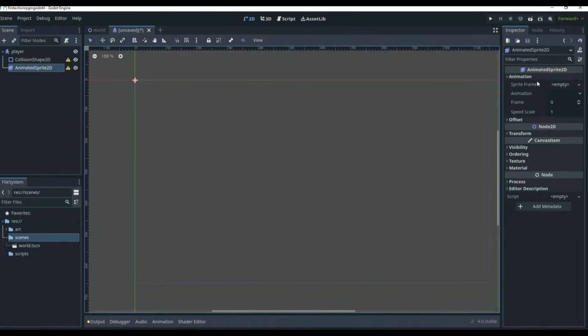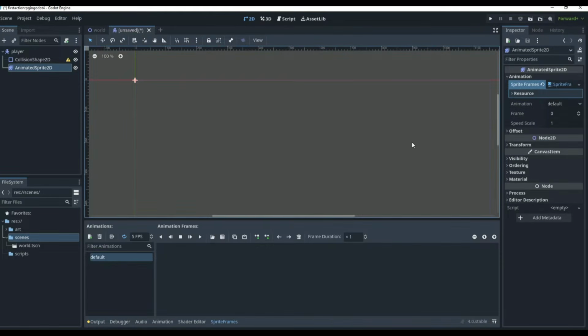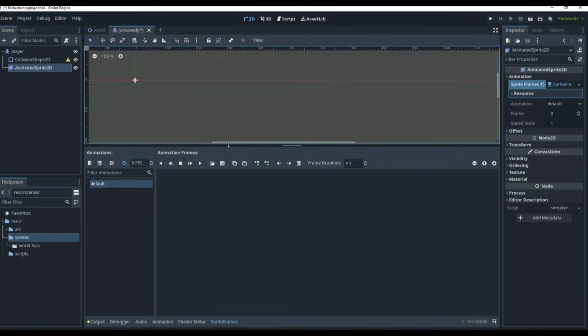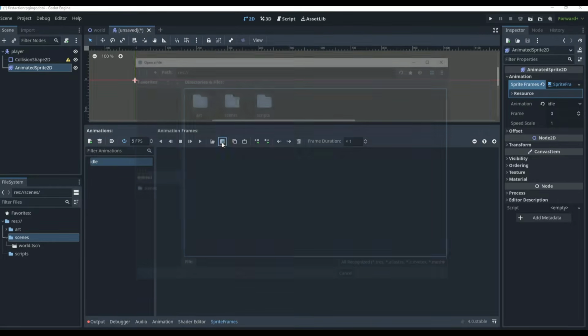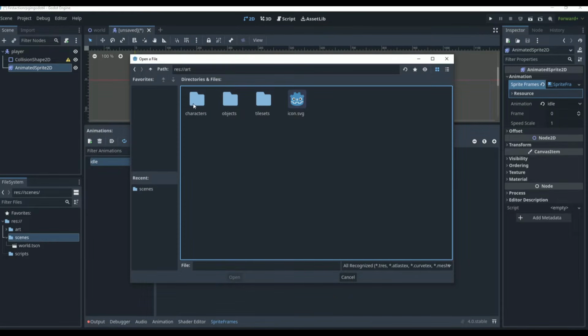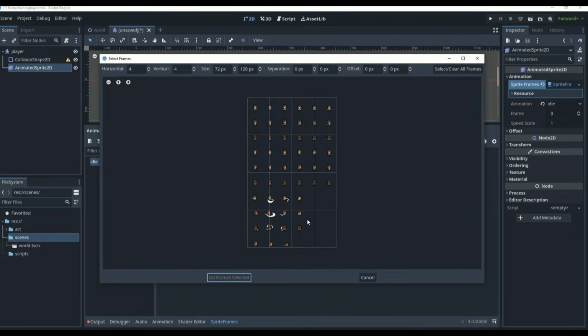So we can go up here to our animations, we can create a new SpriteFrames, we click on this new SpriteFrames, and it will bring up this animation panel. So this is our SpriteFrames, our animation, and this is where we can create our animations, right? So we'll just name our first animation idle, and we can go up here to this grid, go to art, go to characters, go to player.png, and it's going to bring out this, right? So this tile set is actually 6 horizontal, right?